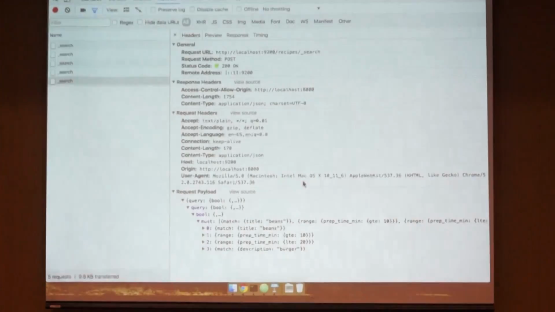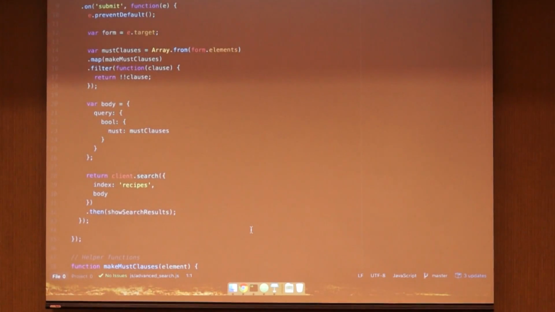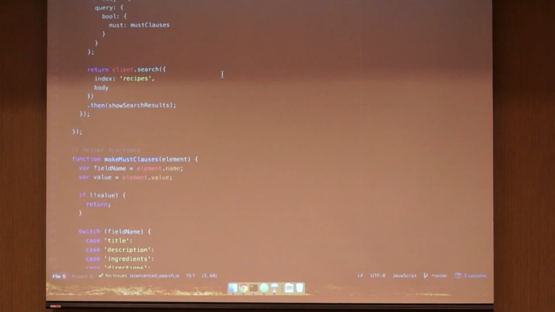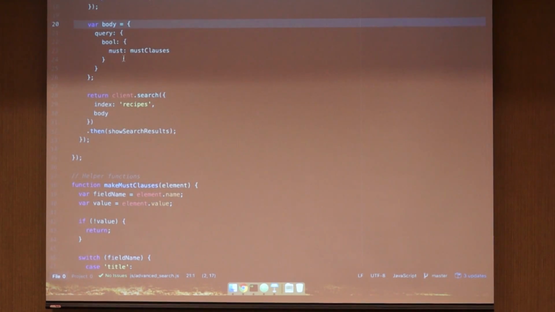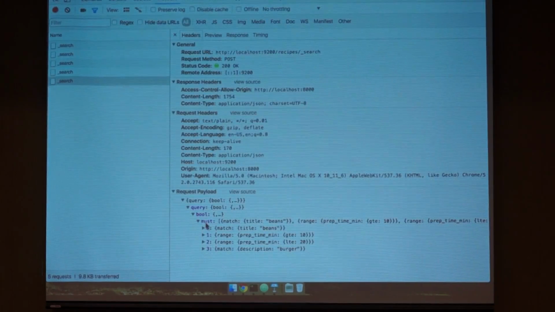All right, so now that we understand the structure of the request that's being sent to Elasticsearch, we can see how it's constructed on the client side. I'm not going to go through this in too much detail, but basically I grab all the elements from the form, and this is the part where I'm constructing the body. So you see the query, bool, and must.